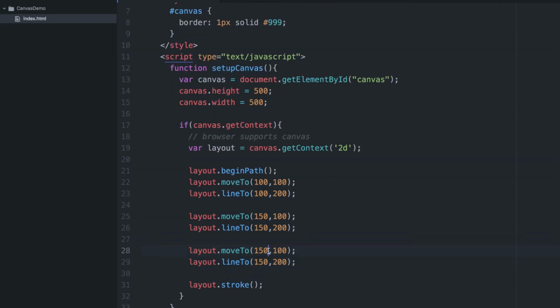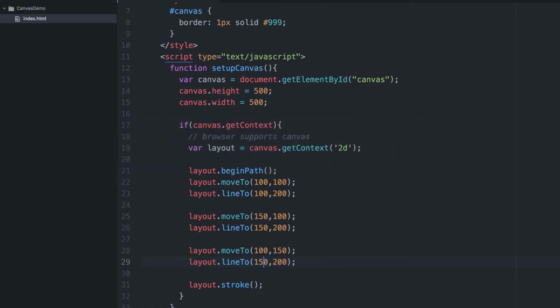So the next line will be back to 100 pixels. And this one will be halfway on the y-axis, so that will be 150 pixels. And we'll draw the line across to 200 pixels. So we'll start here and go across to the right side. This one will be 150 on both axes.